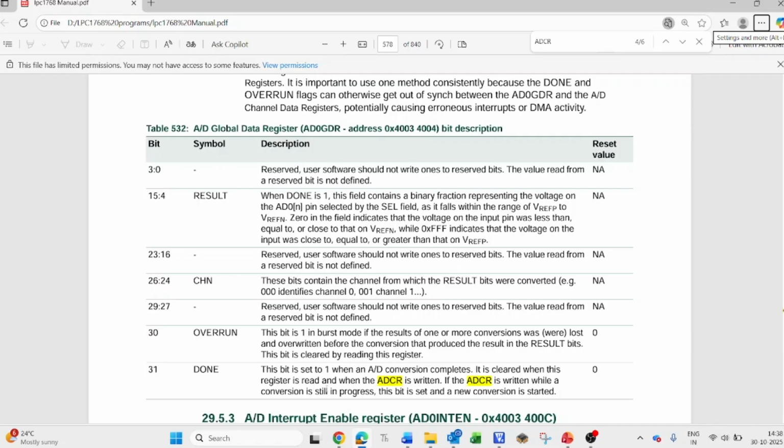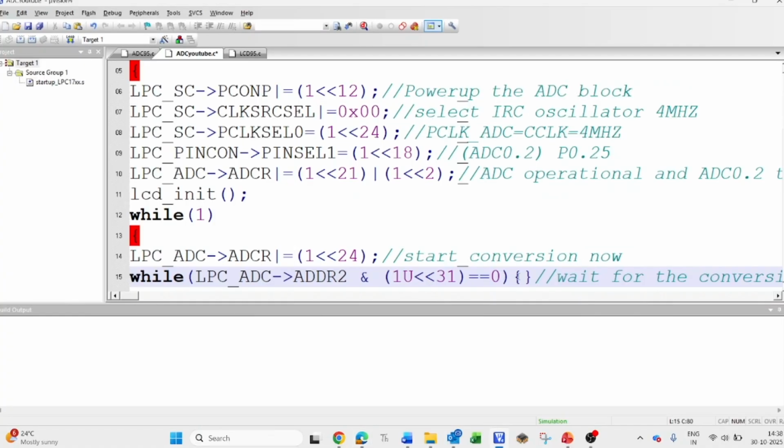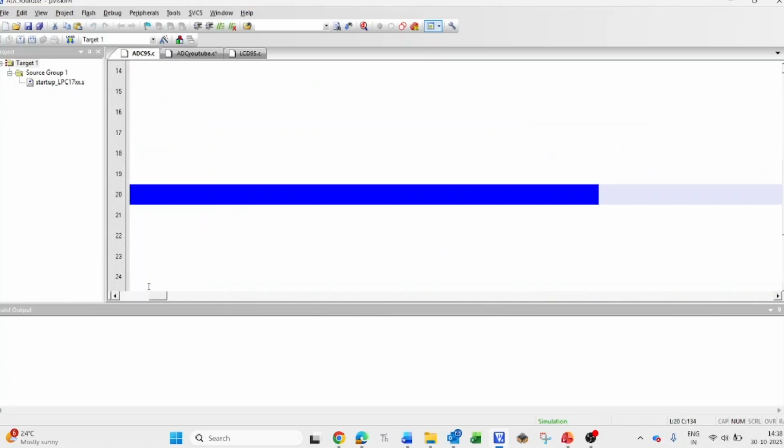If it is 0, you wait for it, you do nothing. And if it becomes 1, you extract the result. It is cleared when this register is read and when the ADCR is written. If the ADCR is written while the conversion is in progress, this bit is set and a new conversion is started. So this bit will be set when the conversion is completed. When it is not completed, it will remain at 0. So if it is 0, you wait for it to become 1.